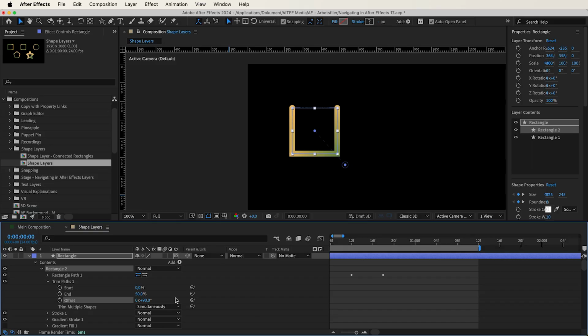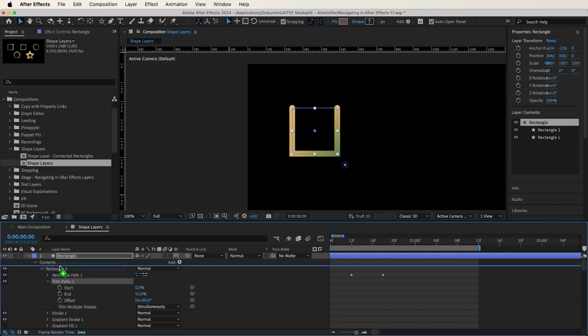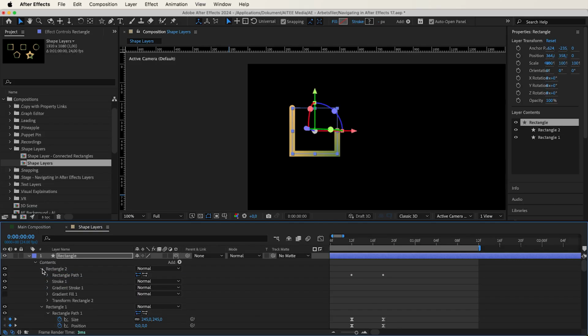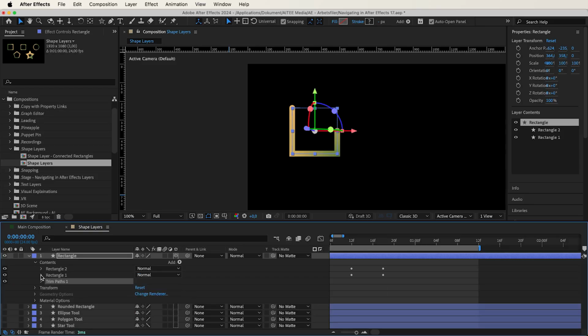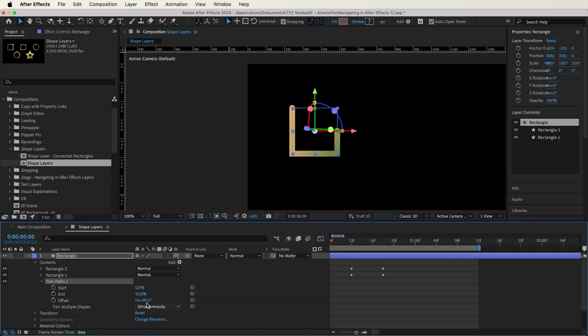Now, moving the whole trim path controller from any of the two inner rectangles, one or two, onto content to add it as a main controller, letting us use the trim multiple shapes to manipulate or animate them both at the same time, using either the simultaneously or the individually for a slightly different look.